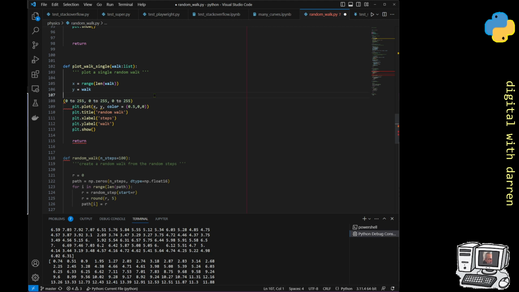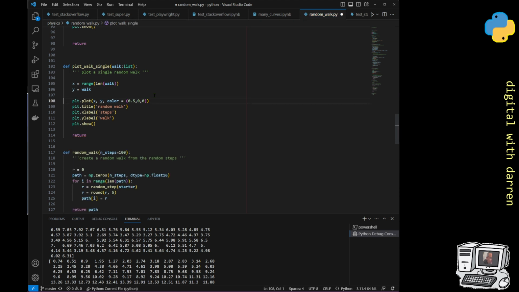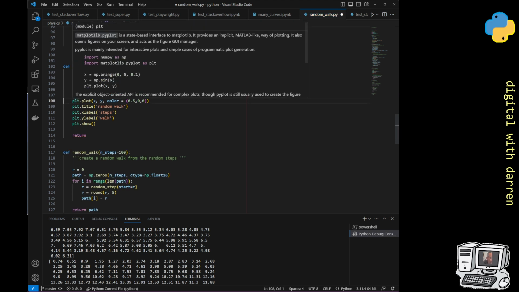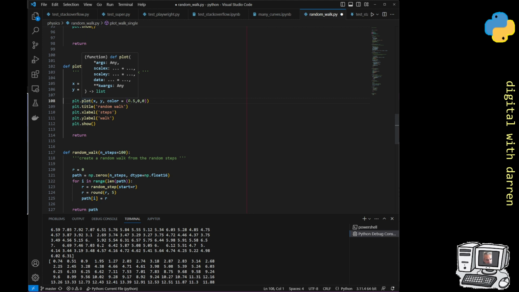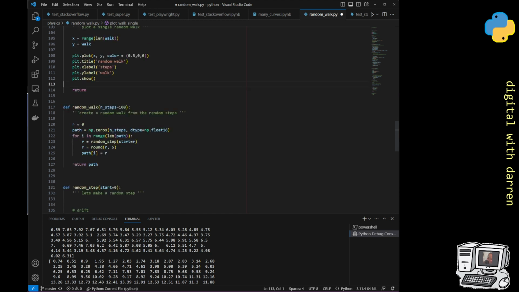So we'd have 3 things in our tuple, but the way that color is defined in matplotlib.plot is just a value from 0 to 1, so kind of like a percentage. In a way, it's quite nice to have a percentage. So 1 is 100% of that color, and 0 is none of that color. So this is 50% red, no greens and no blues. That's all that means. And we can plot a title, a label, an X label and a Y label, and we can do the plt.show, which will run it.